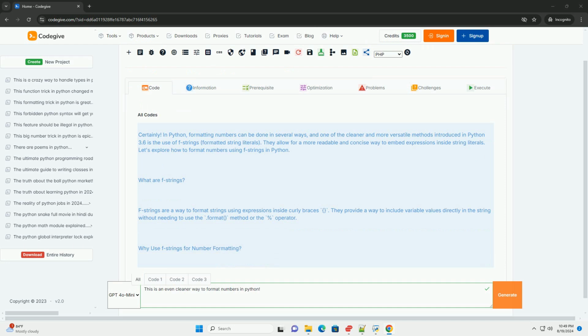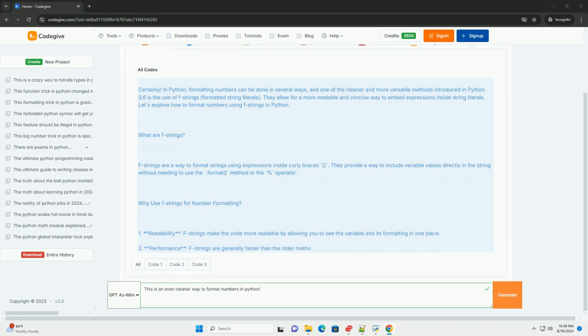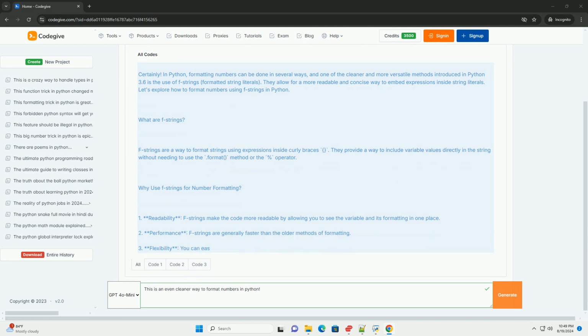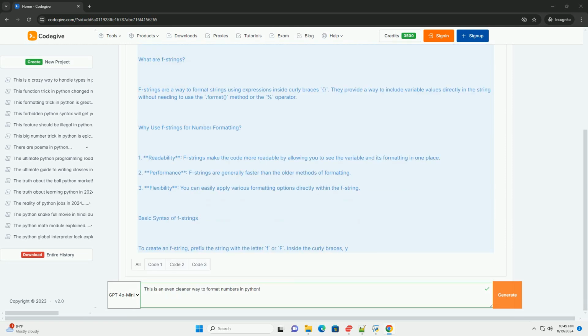What are f-strings? F-strings are a way to format strings using expressions inside curly braces. They provide a way to include variable values directly in the string without needing to use the format method or the percent operator. Why use f-strings for number formatting?